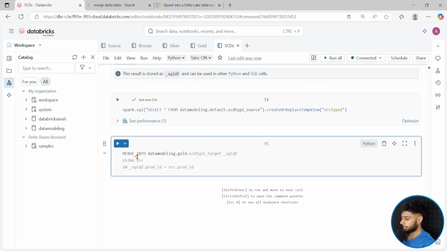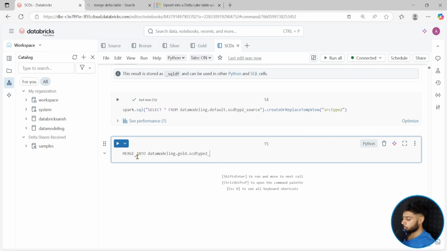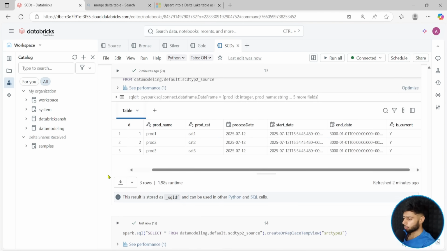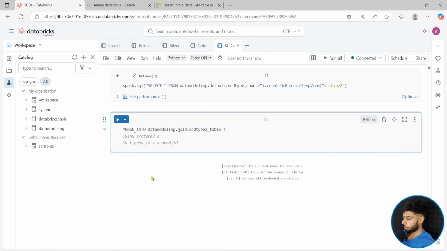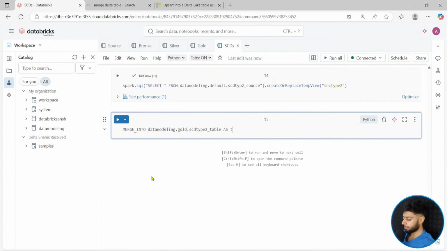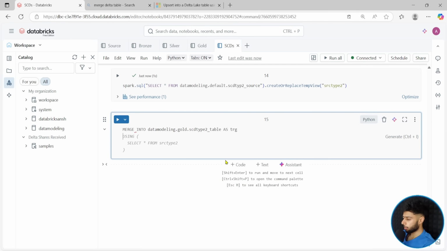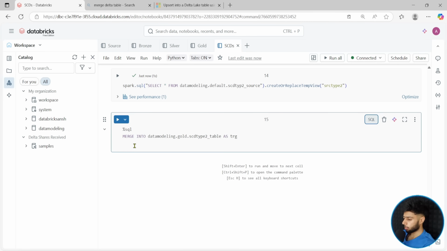Gold, and then SCD type 2. SCD type 2 table. Let's confirm the name so that we will not break our code. Yeah, SCD type 2 table. Okay, and this will be called TRG. Just a good name. And use SQL. Then I will say using source.